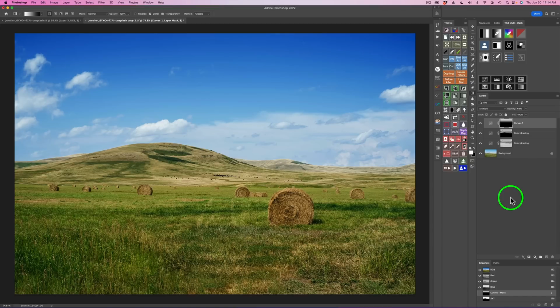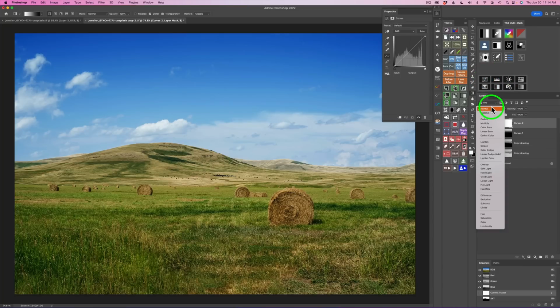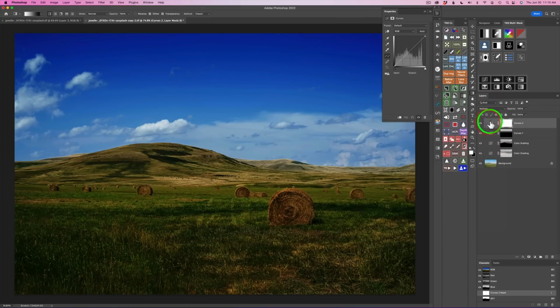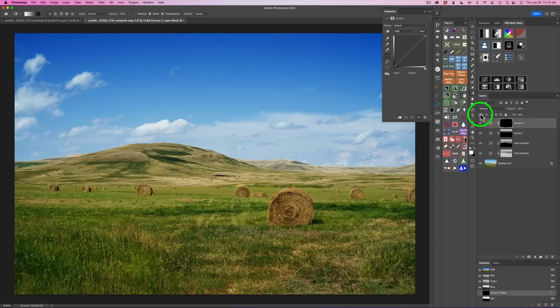Well, that was fun, hopefully. Now let's try it again. So let's do the same thing. Let's grab a curves adjustment layer. Let's change it to the multiply blend mode. Let's hide it, because right now the image just looks dark and I don't like it, so we're going to hide it. And now let's go and grab the gradient tool, which I'm already on.